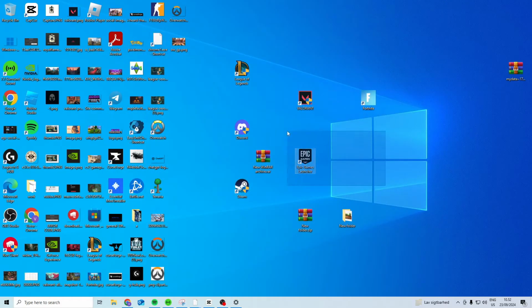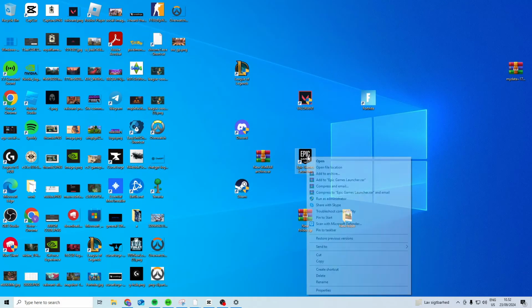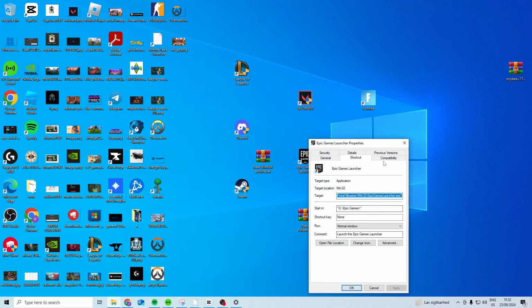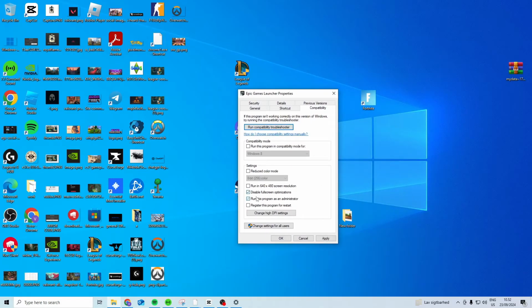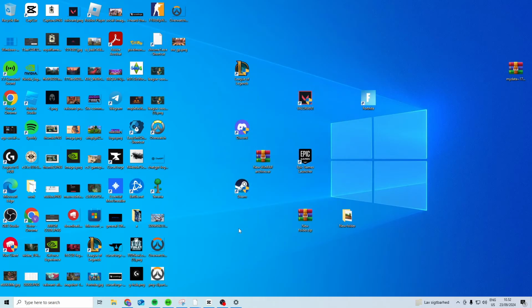Now the next thing you want to do is find your Epic Games launcher, right click on it, properties, compatibility, and activate these two. Press apply and OK. Now, if this still doesn't work, what you want to do is simply open up Epic Games Launcher, and then I'll show you what to do from in there.